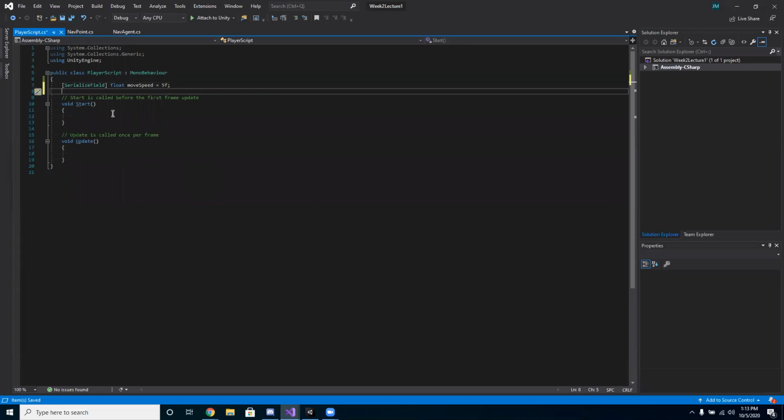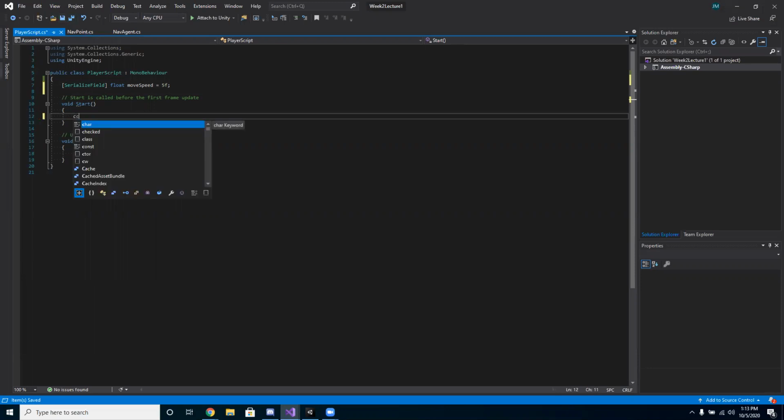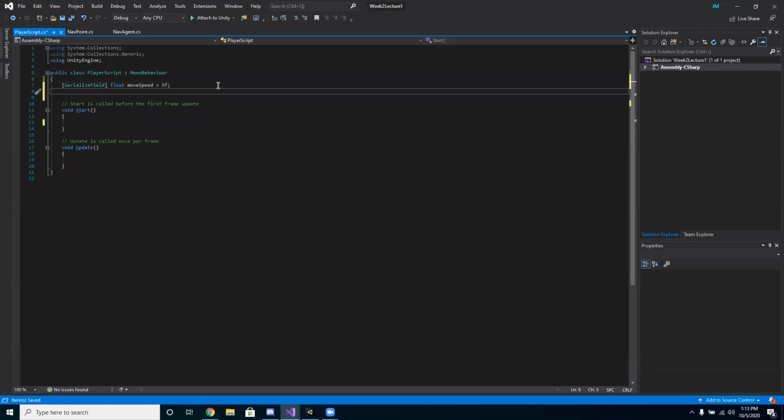And over here in Start, let's get our character controller. And we're going to do that using the getComponent method. Actually, let's define the variable that we're going to use. Our character controller is just going to be called CC. Character controller, CC. Now before, we're going to actually initialize this to null so that we don't get the warning.